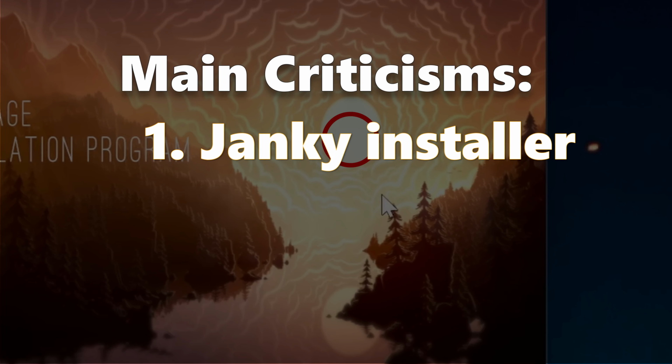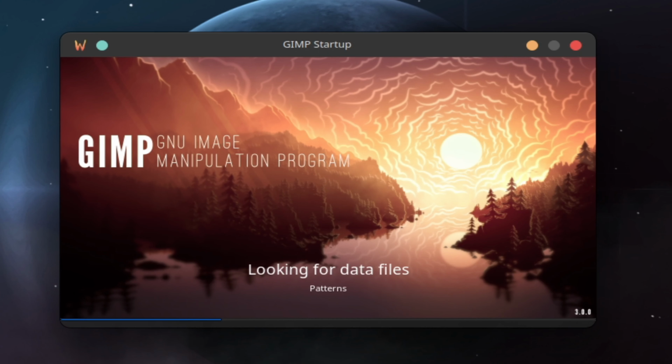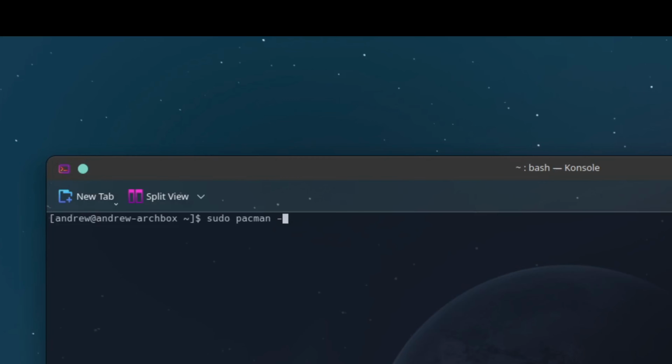The installer was jank, with the sun having an oval shape. That's just hilarious. That's not a really good look for GIMP. Good thing I don't see that on Linux because there are no installers. So you install from the command line.